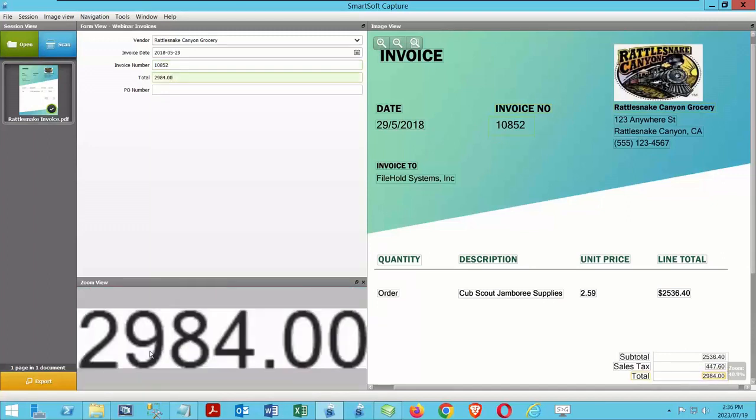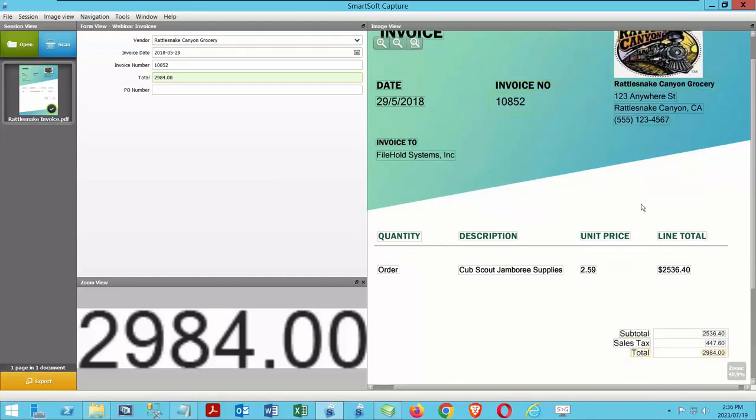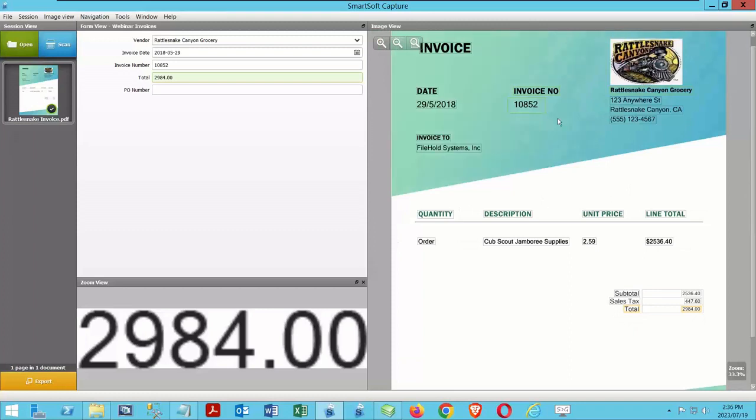The total of this, 2984. We can see that matches our total down here because it's used the total clue, so that's good. And then we can quickly scan our document. We can zoom out if we want to see it, but we've got no PO number to it, so we're going to leave this empty for the document. And I've now validated this document. I'm ready to now export this to somewhere else.